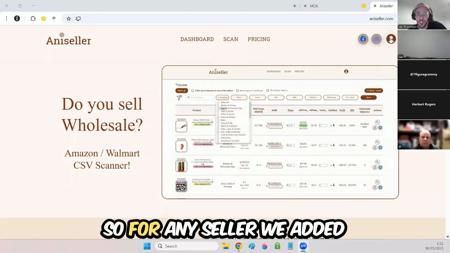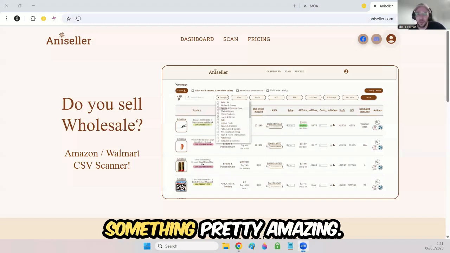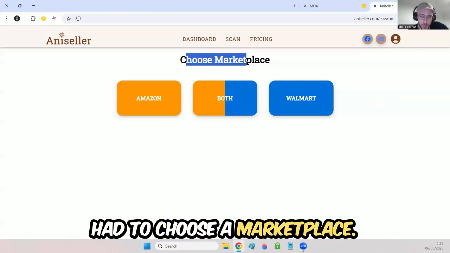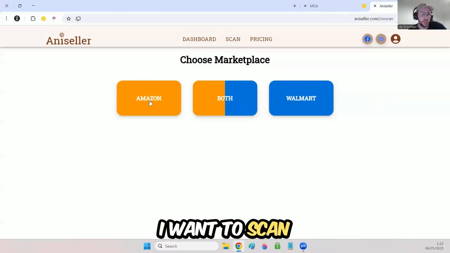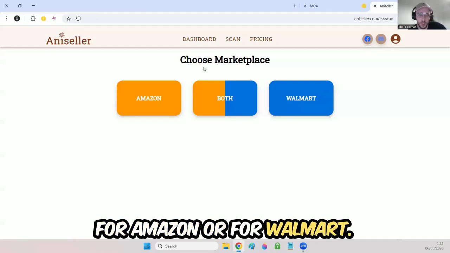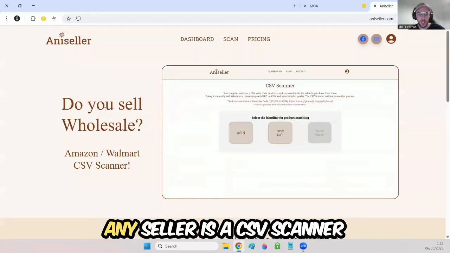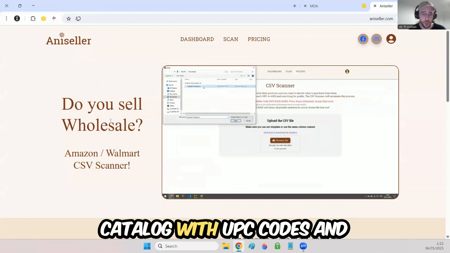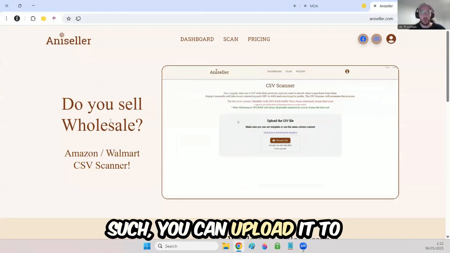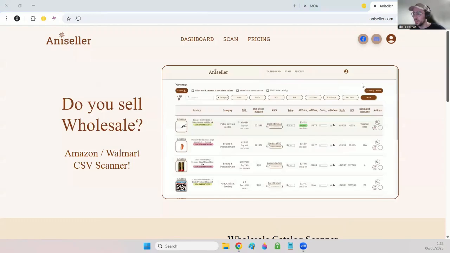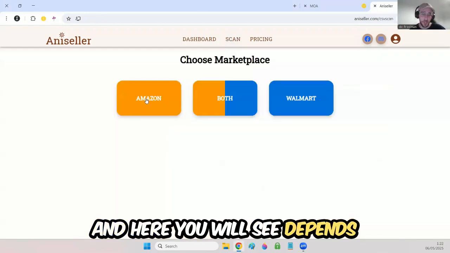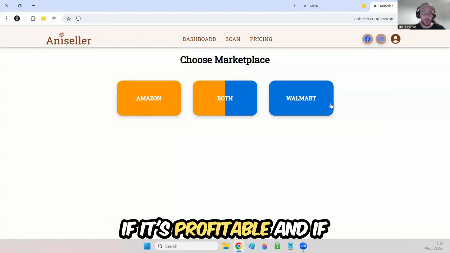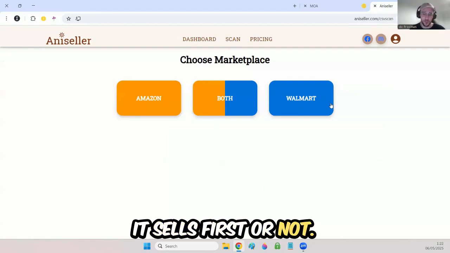So for AnySeller, we added something pretty amazing. If you click on scan, you had to choose a marketplace: I want to scan for Amazon or for Walmart. For anyone who doesn't know, AnySeller is a CSV scanner, meaning that if you have a supplier that gives you a catalog with UPC codes and such, you can upload it to AnySeller. Depending on whether you choose Amazon or Walmart, it will show you if it's profitable and if it sells fast or not.